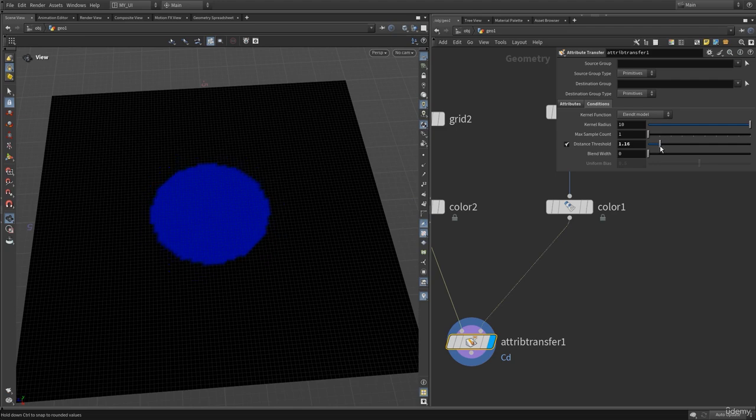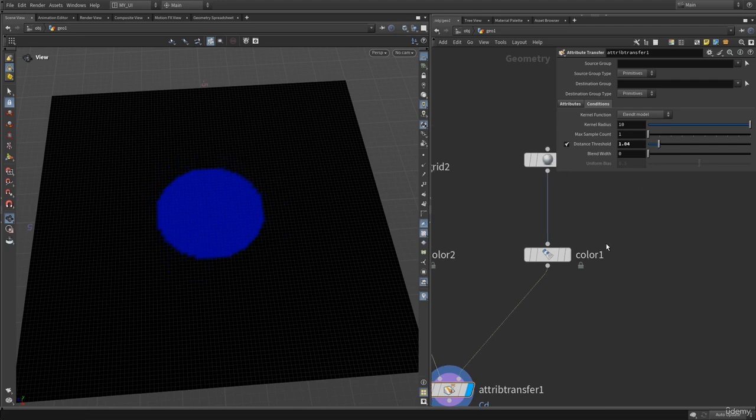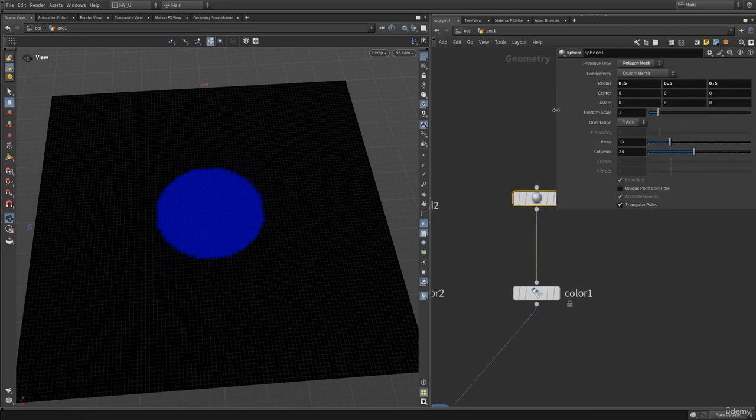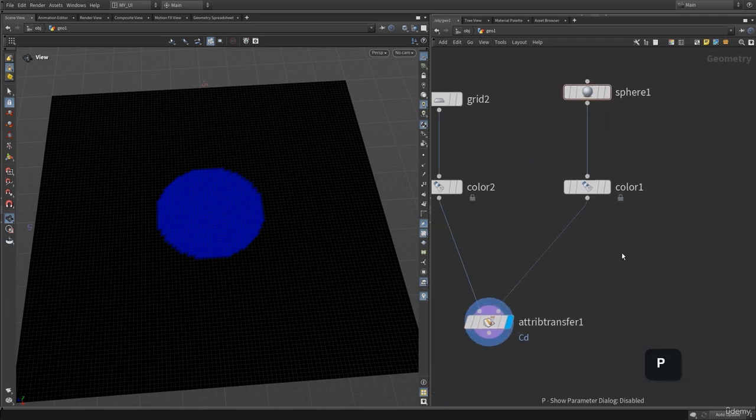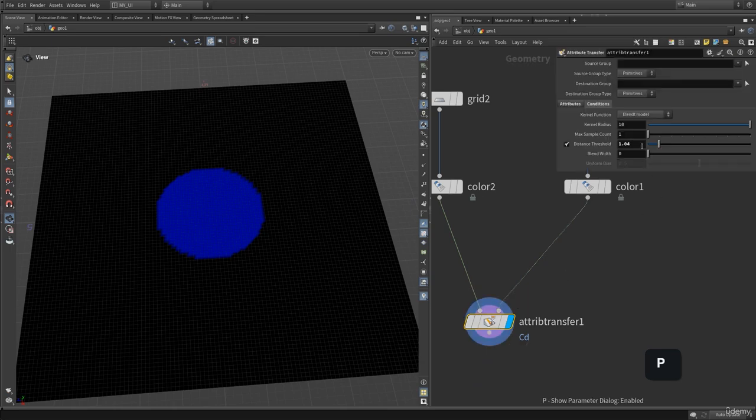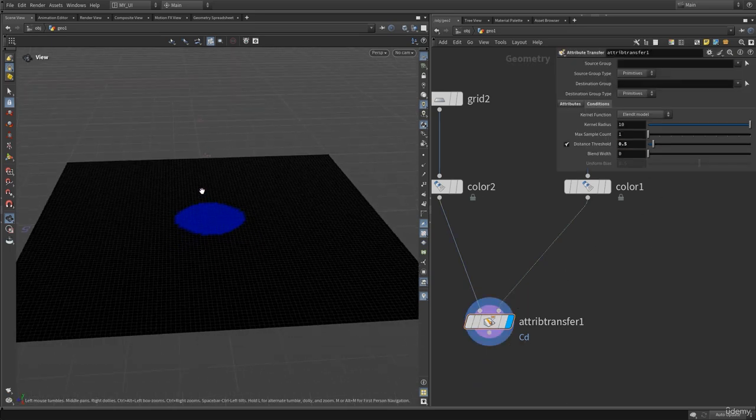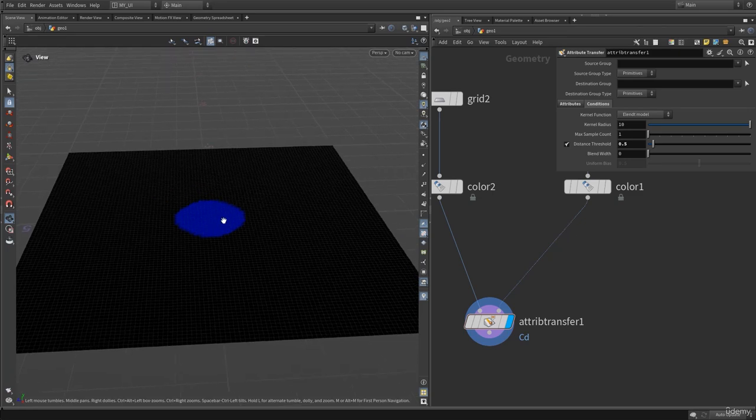Let's lower this down to a value of maybe the size of the sphere. Here as you can see, we have a radius of 0.5. So what I can do is just type in the distance threshold as 0.5. Now only where our sphere is located does this attribute get transferred, and not all of our grid.